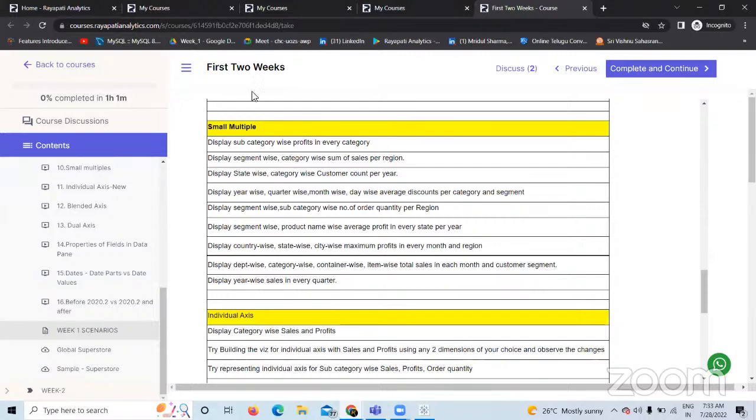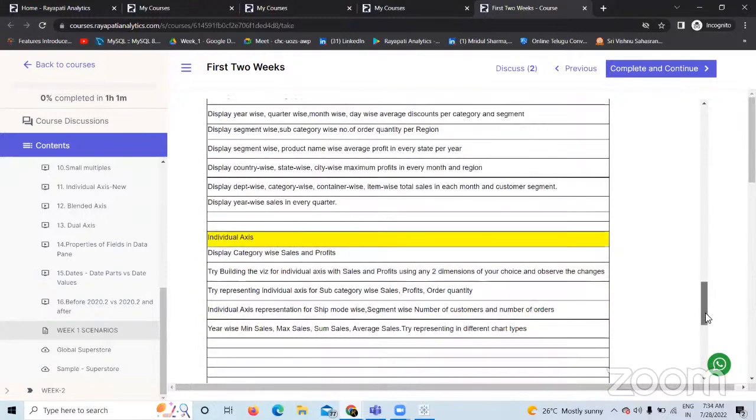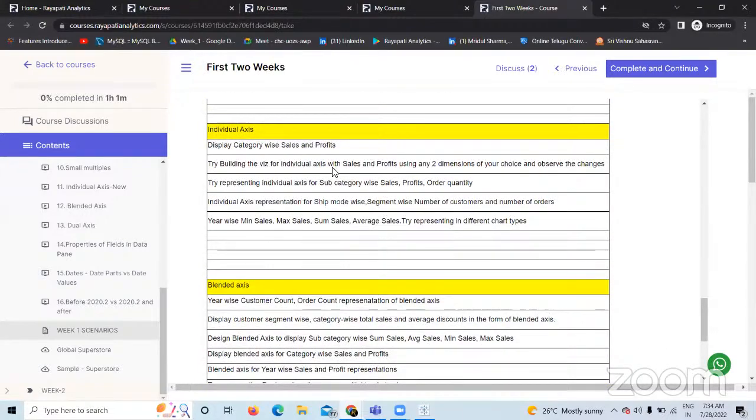Guys, I'm not doing this small multiples and nesting of dimensions scenario. Why? Because these are very straightforward scenarios, you will take hardly 5 minutes to complete these 10 or 15 scenarios. Why? Because the most important topics need to be covered. Okay, is that fine?